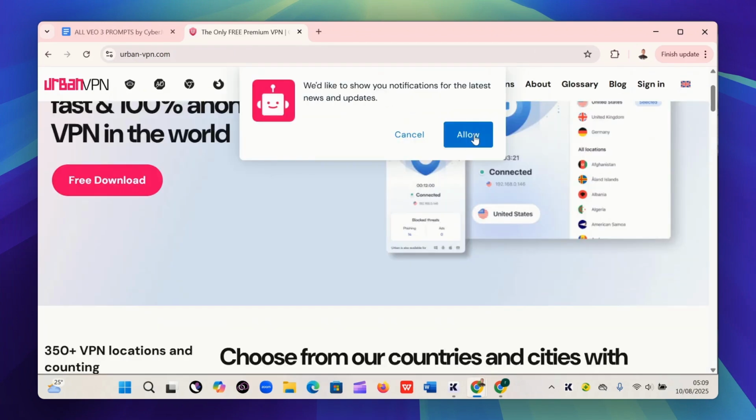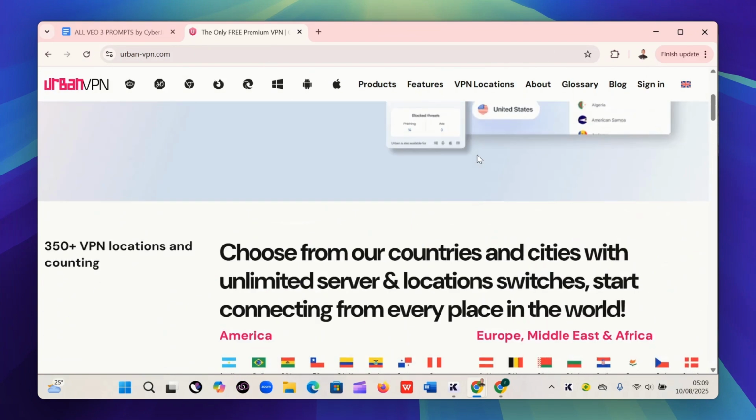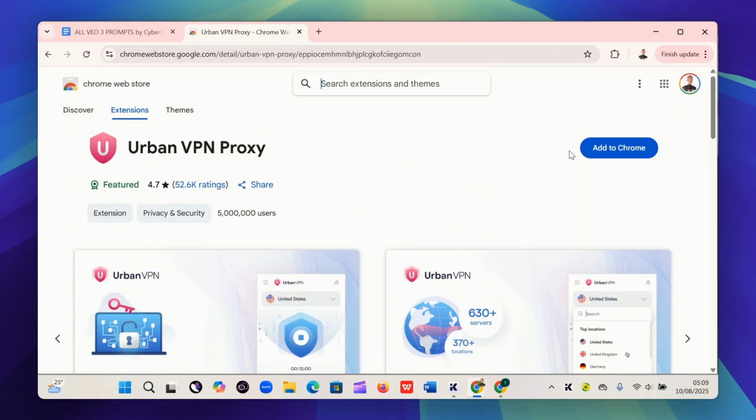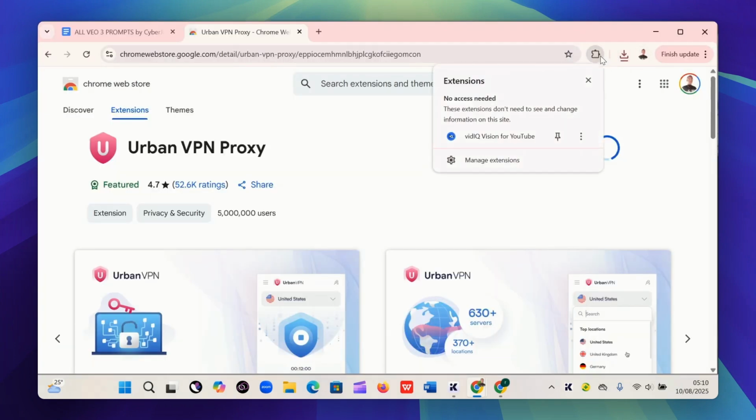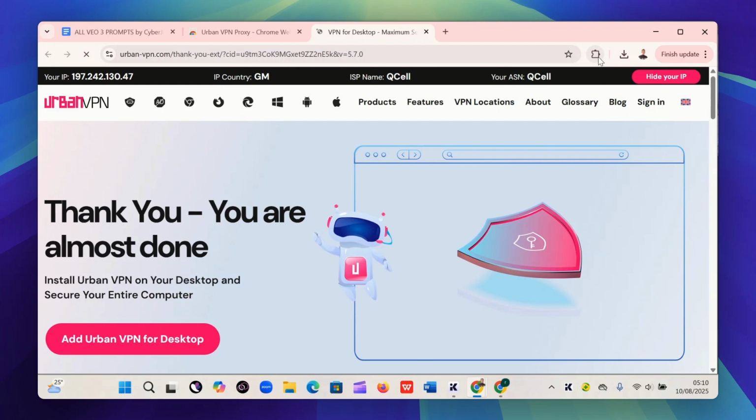Once you're here, you're going to allow the installation and scroll down. Then you see a pop-up. Then add to Chrome. Then add extension. Once you add your extension, click on this little button. You're going to see it here. Okay, you're going to pin it.